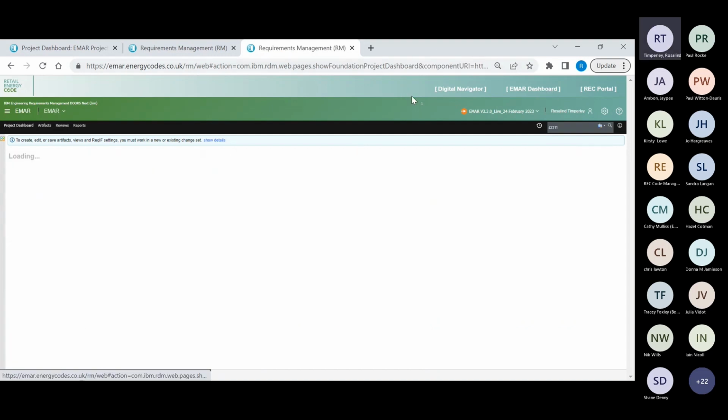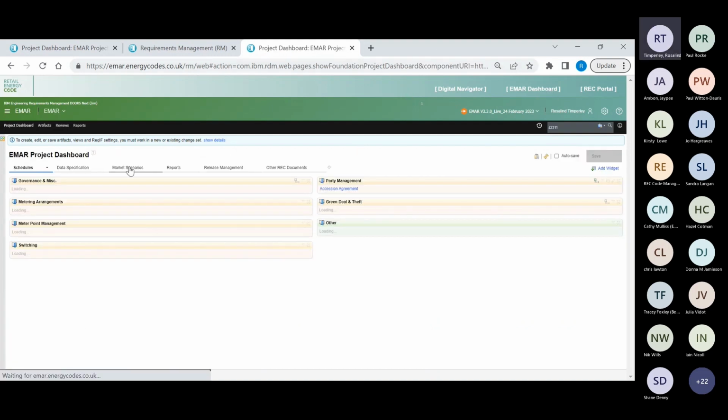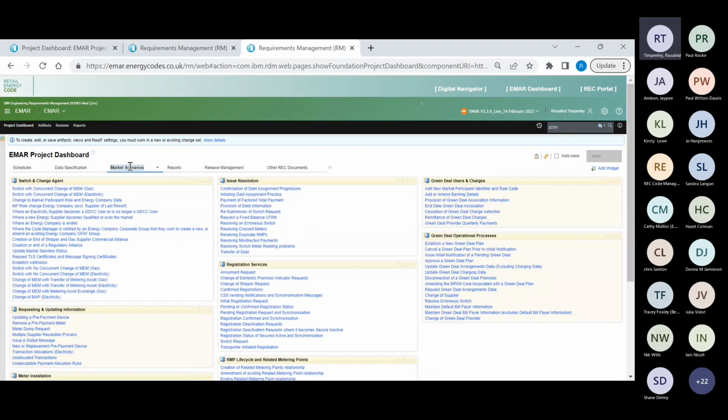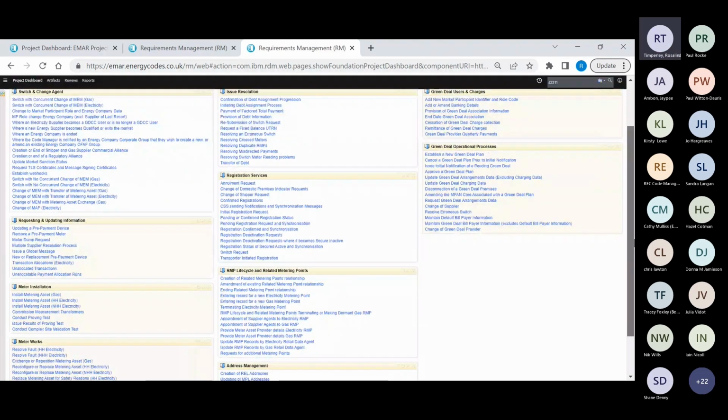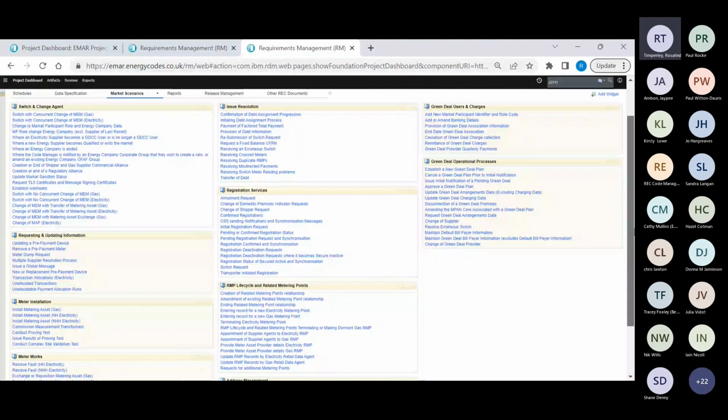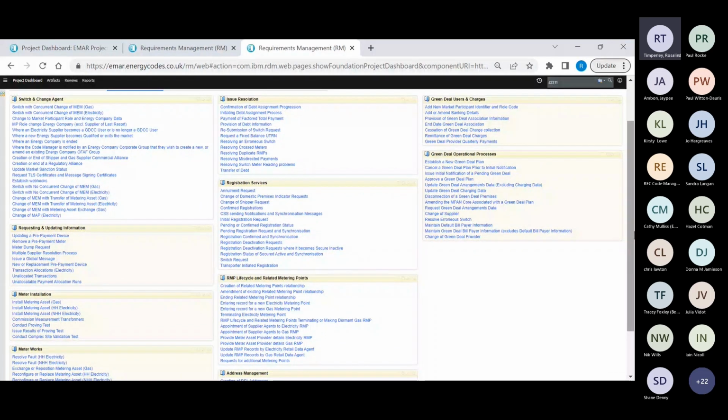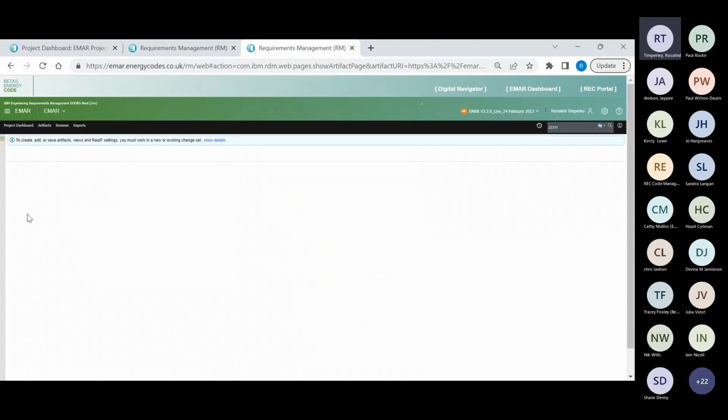So if I go back to the dashboard, next we have the market scenarios. So these are process diagrams. What these do is give you a visual representation of all the processes in the REC. So those are the tables that have a trigger, a from and to, and an action. If I pick one example, let's look at change of MAP.